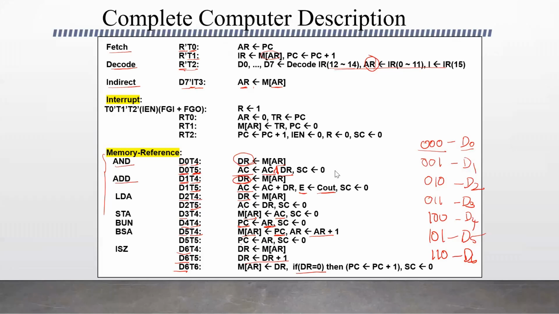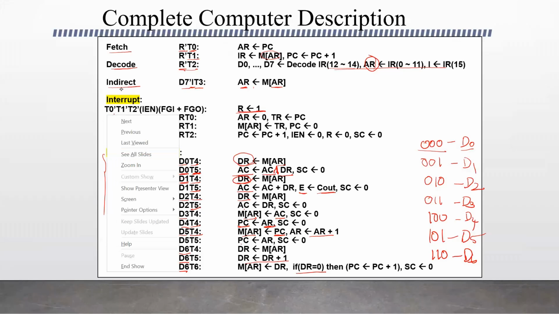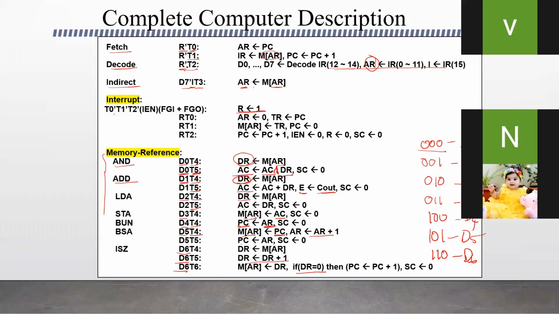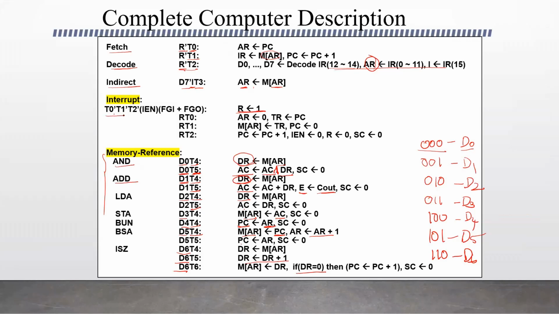And during execution, the computer also checks for interrupt, correct? When R is equal to 1, it means there is an interrupt. When R is set to 1, it is not fetch. The fetch phase of the normal instructions is done at T0 and T1, and this is the decode phase, T2. So when it is not during fetch and decode, that is T0 dash, T1 dash, and T2 dash.